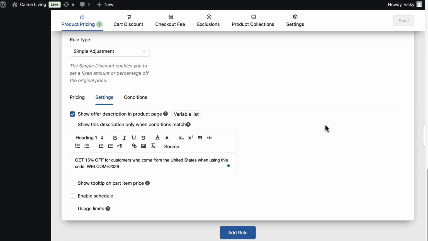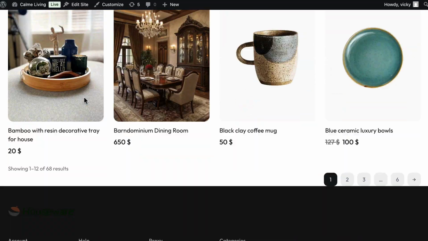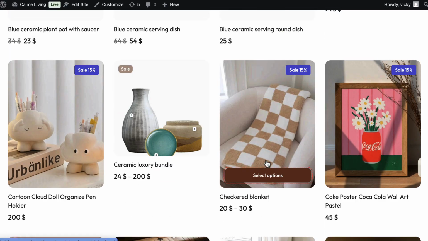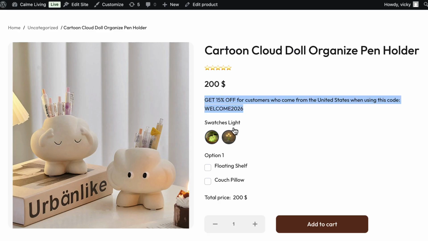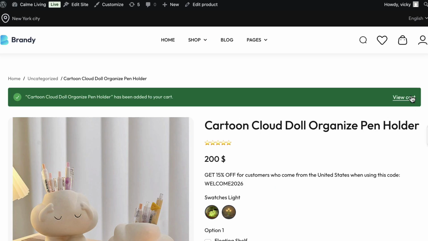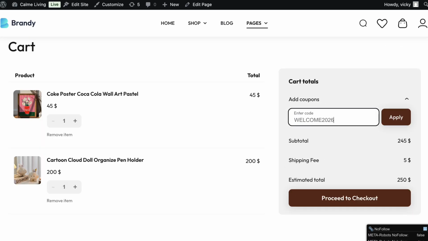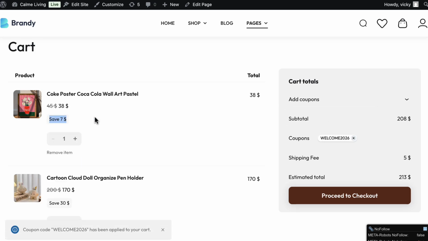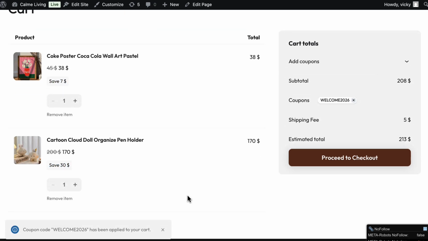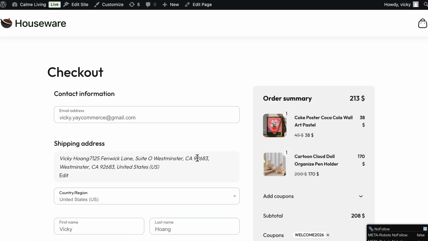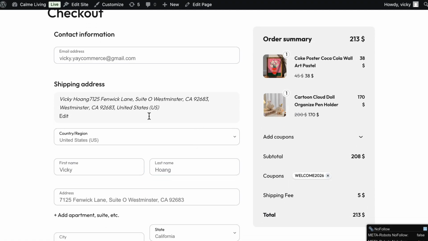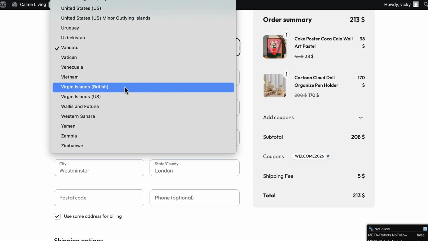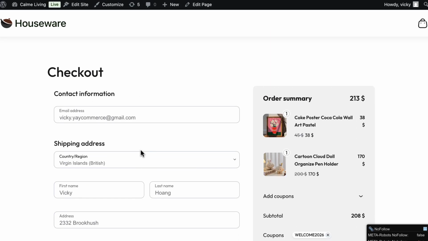Before launching the campaign, always test it like a real customer. Add a product to the cart. Enter a shipping address inside the target location. Apply the coupon. Then, test again using a different country. Make sure the rule behaves exactly as expected. Testing ensures your campaign feels smooth and professional.